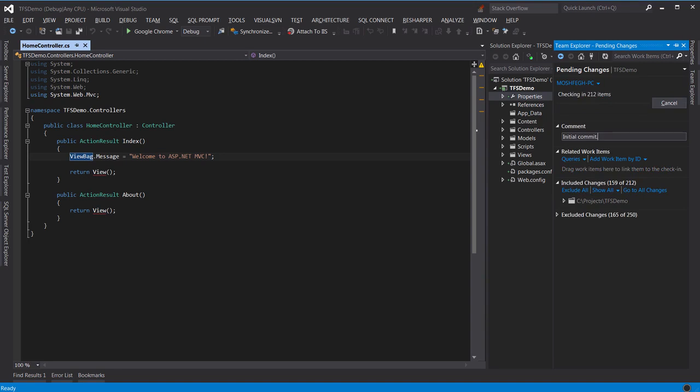Well, that's it for this lecture. Again, my intention was to provide a very basic overview of TFS and a few shortcuts that you need to know when using TFS. If you already have experience with TFS, here are some more shortcuts for you.